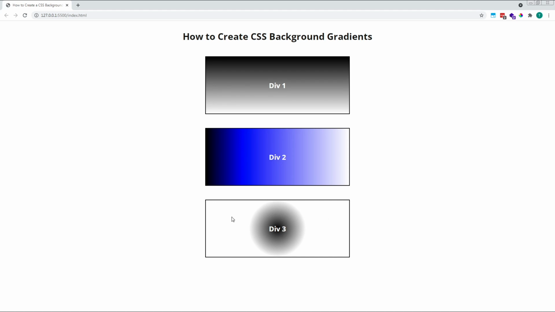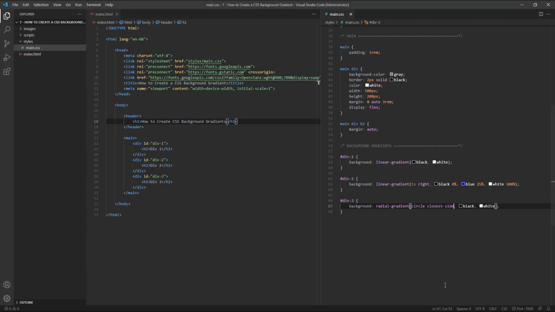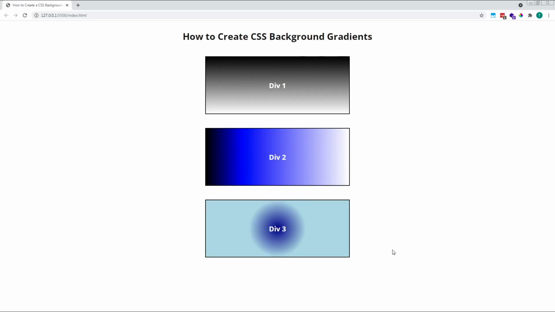To make this a little bit more clear to differentiate from the white background, let's change the colors to dark blue and light blue. You can see a little more clearly now how this works. The gradient now ends in all directions at the distance from center to the closest edge, which makes this almost like a perfect circle, and the rest of the container element is filled with the end color.